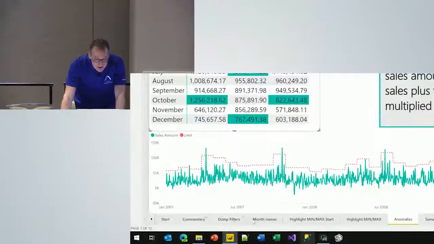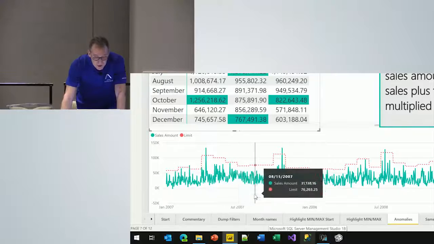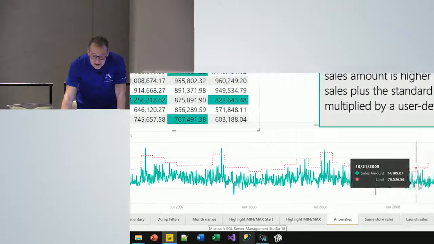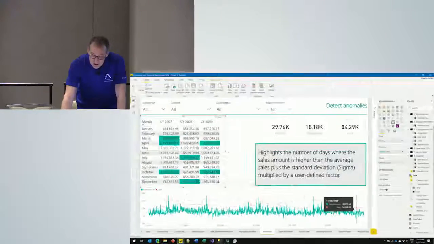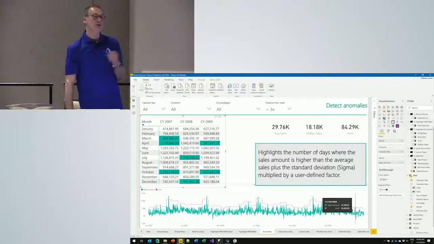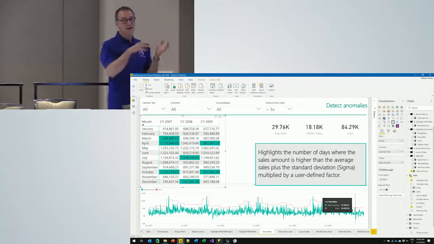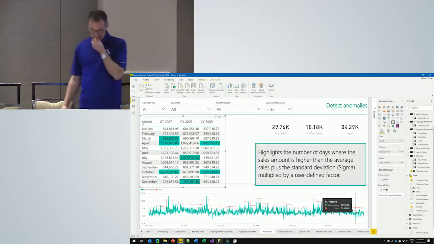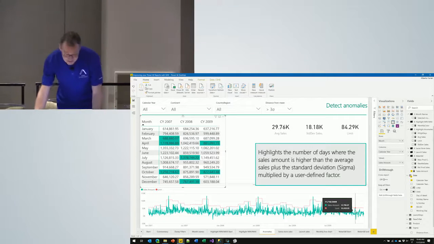Another important thing is that you see here we are showing sales amount sliced by date. So this is just a line chart that is showing the sales by date. And that's fine. There is nothing bad in doing it.